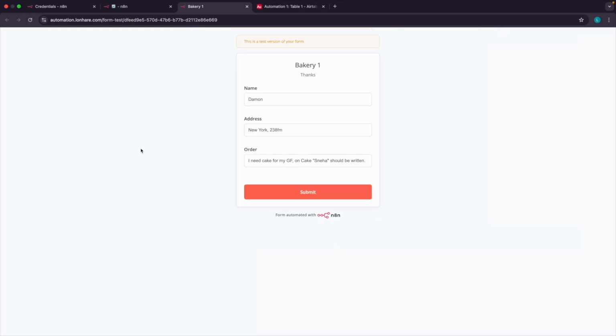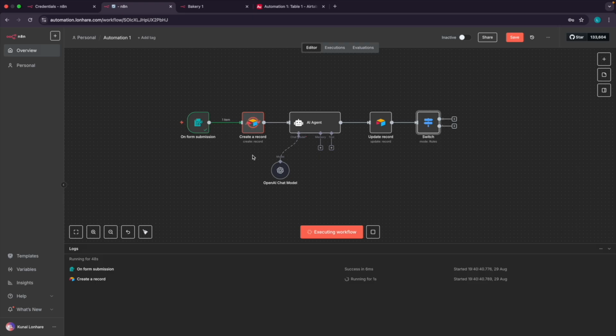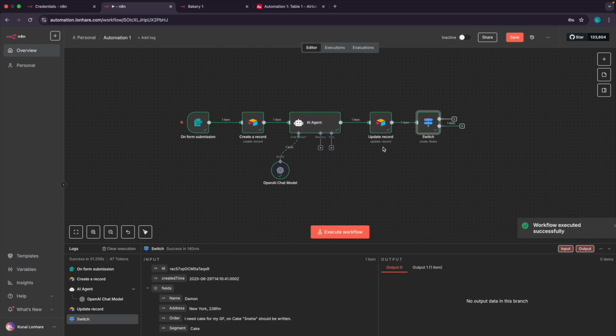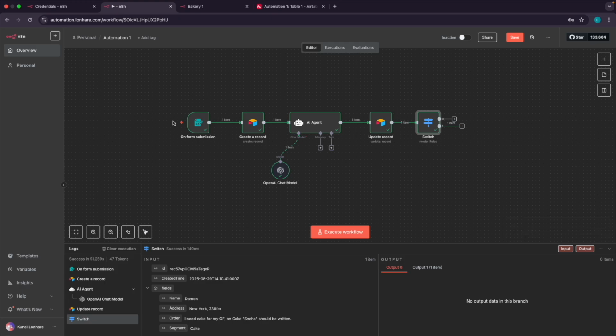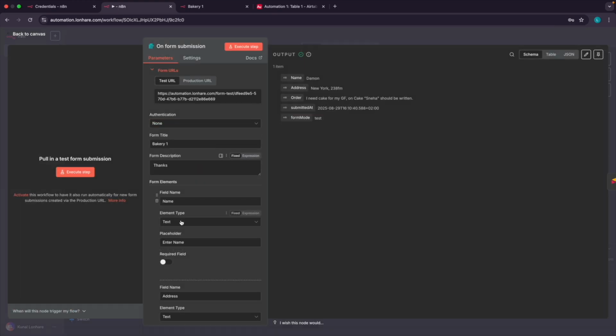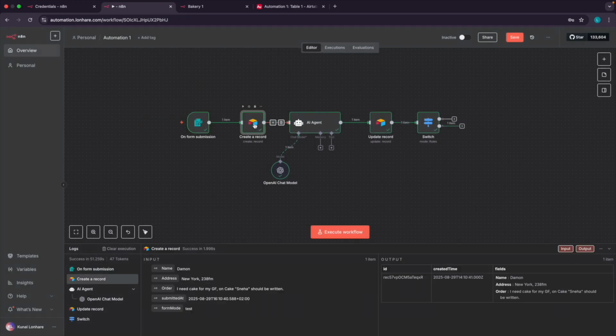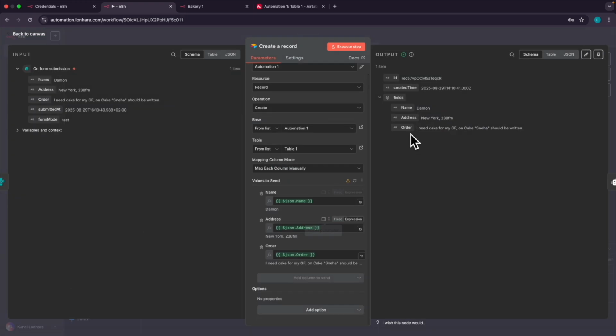So now if I submit it, and once it's submitted, you can see the automation will start, and boom, done. And if you see here, you can see Damon, New York, and now AI has identified that it is a pizza. So if you check here on form submission, you can see each and everything we have here. Okay, then Airtable will create the record.